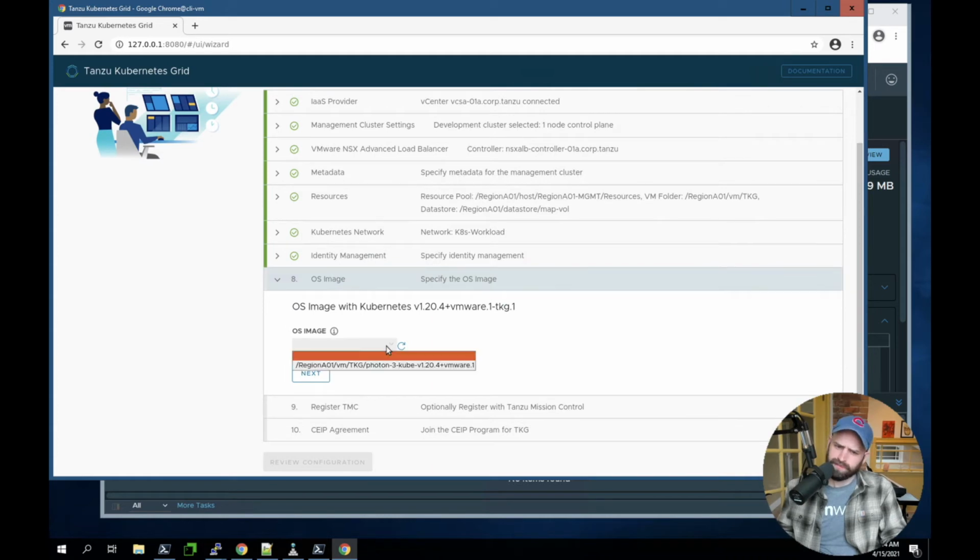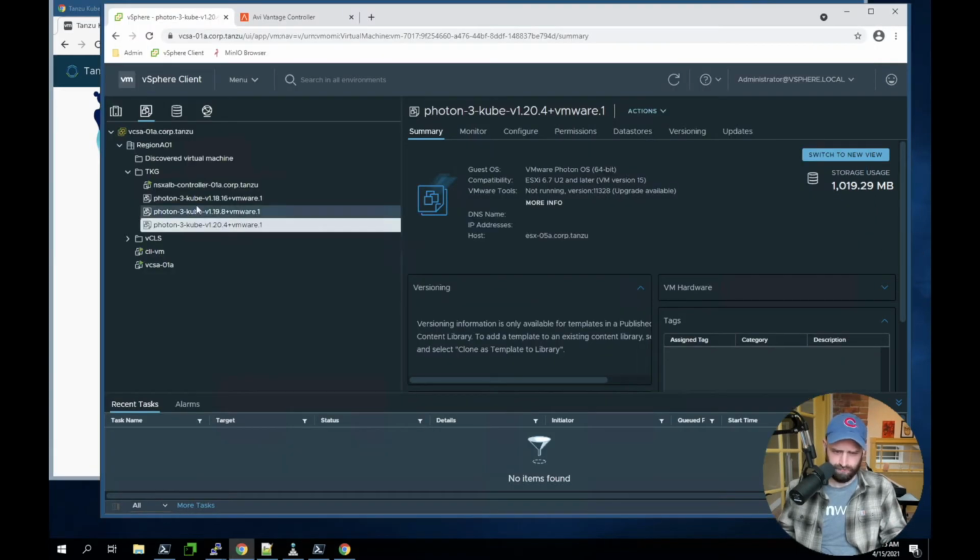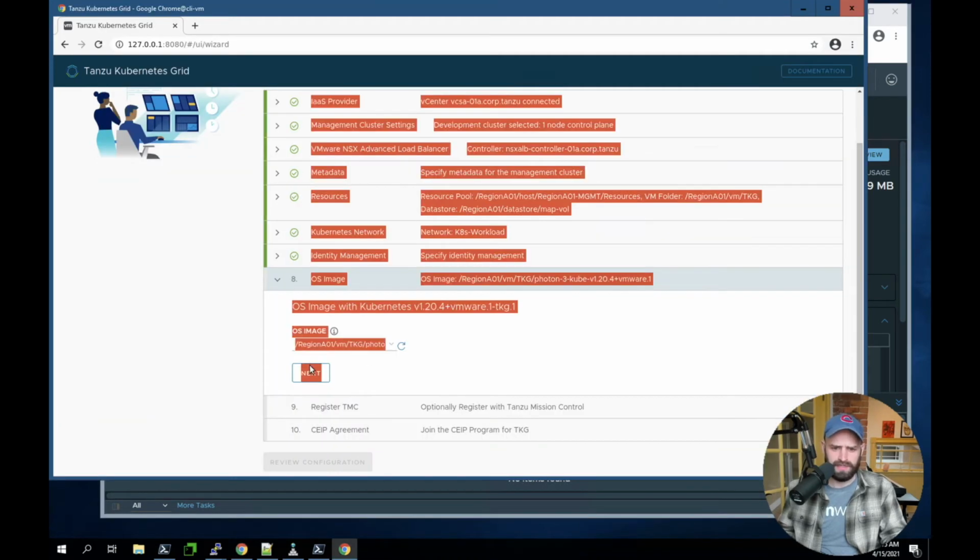Okay, and finally, I need to select the image that I'm going to deploy. This particular version of TKG wants to deploy a version 1.20 compliant version of Kubernetes. So that is what I'm referencing here. I'm referencing my 1.20 image that's in vSphere as a template. All right, click next.